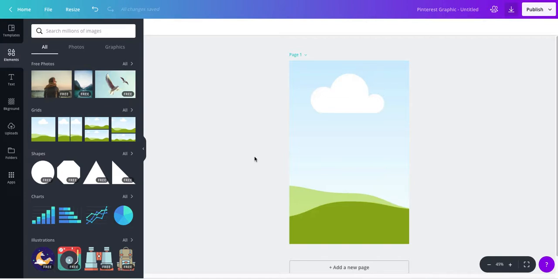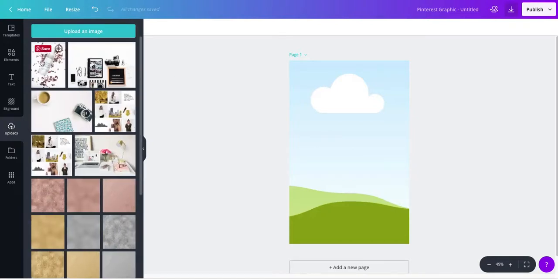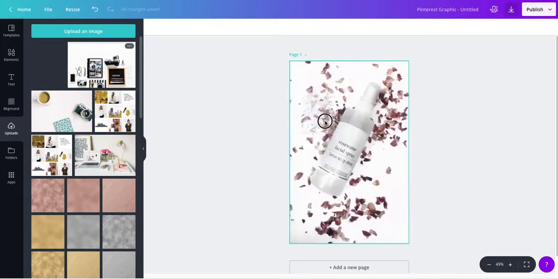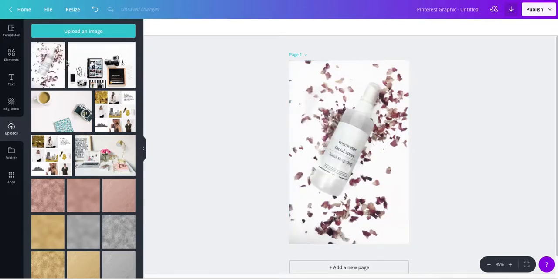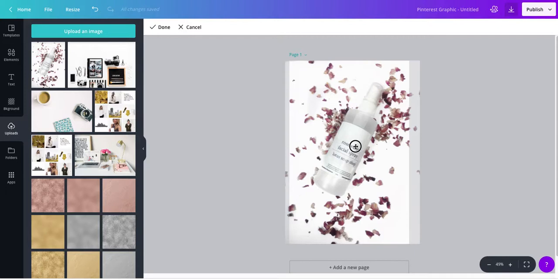So anytime that you're using a photo from a different source, you're going to want to upload that to your Canva. I already have mine uploaded and ready to go, so I'm just going to select that photo, that's this one here, and I'm going to drag it, and you'll see how it snaps right into place. If you don't like the position of your photo, you can double click it and just move it around until it's placed where you'd like it to be.